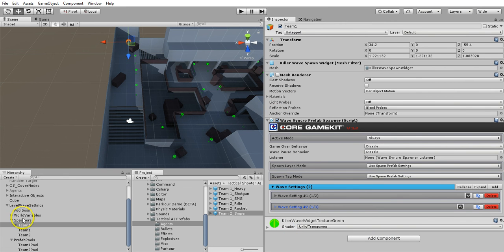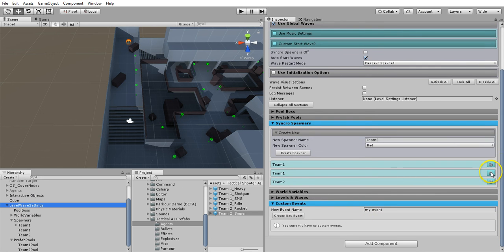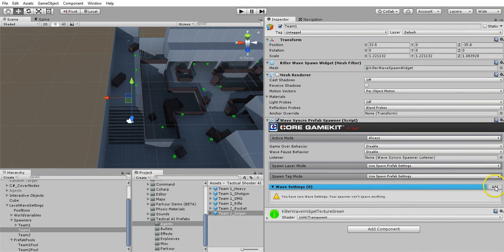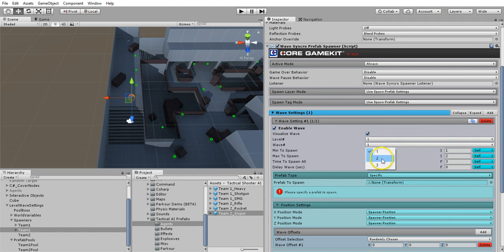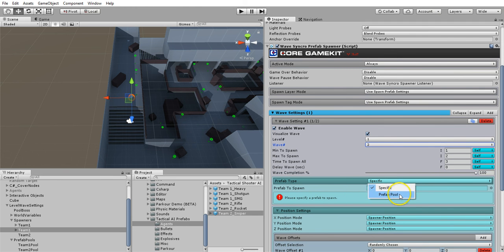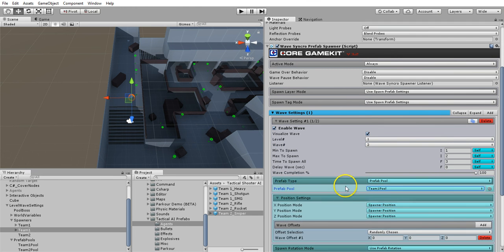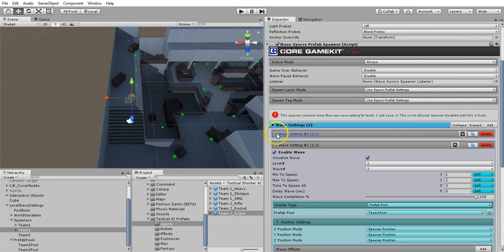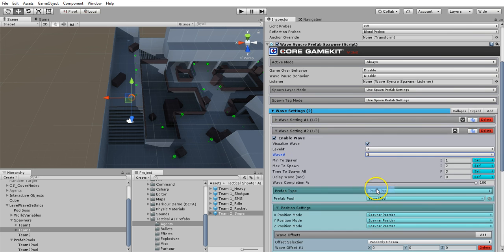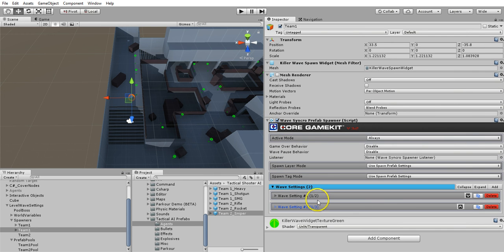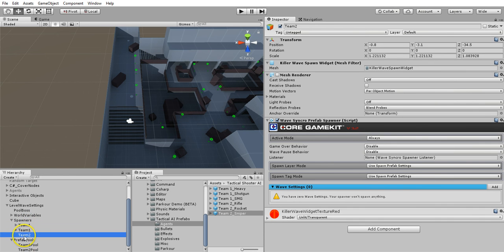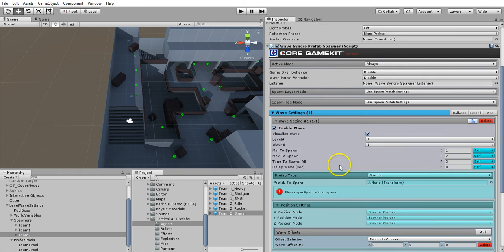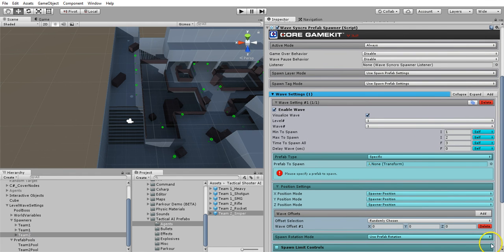So now for the other spawner, team 1, basically do the same thing. So I've got it wave 2, I'll just leave it like that, prefab pool, team 1, I'm going to let it repeat, I'm going to clone it, and then I'm going to make this wave 3. So what's going to happen is, this is level 1, wave 2, so both of these spawners are going to run at the same time.